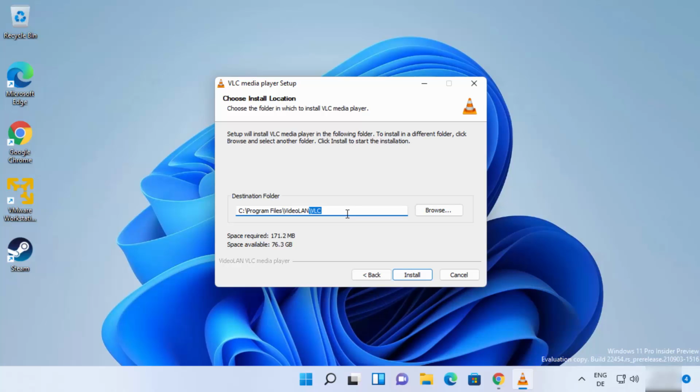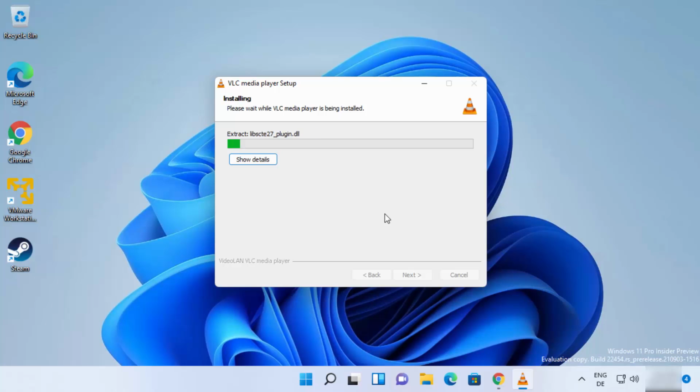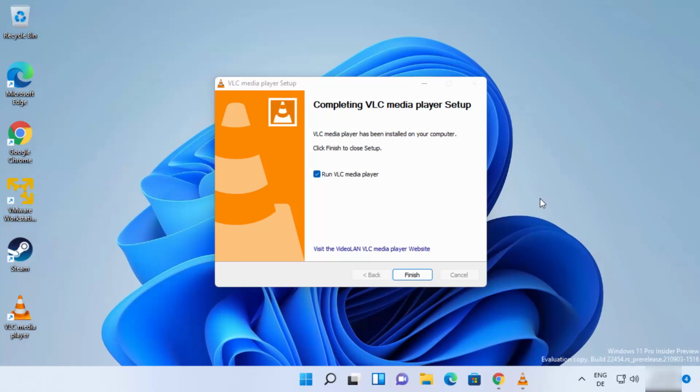And this will be the location where VLC media player will be installed. So if you don't have a good reason to change this location, just leave it as default and then click on install, which is going to start the installation process. And the installation process is going to take a few seconds, so it will be installed really fast. So just wait for a few seconds. And now I can see that VLC media player icon is created on my desktop, and I can also see that VLC media player is successfully installed on my Windows 11 operating system.